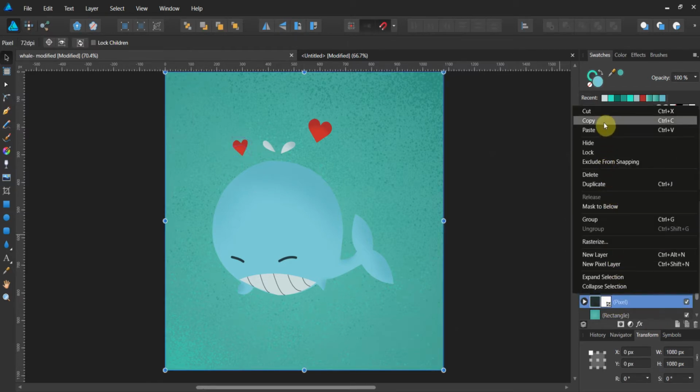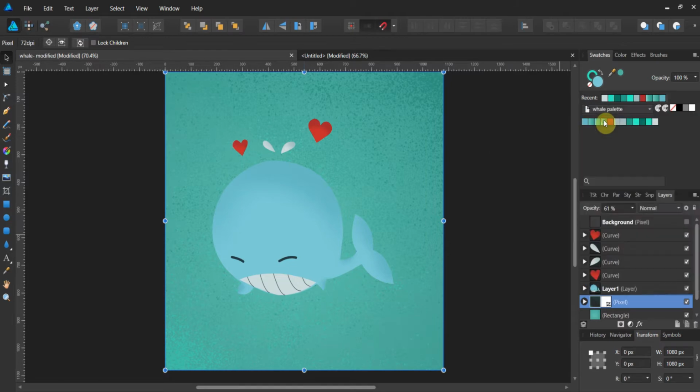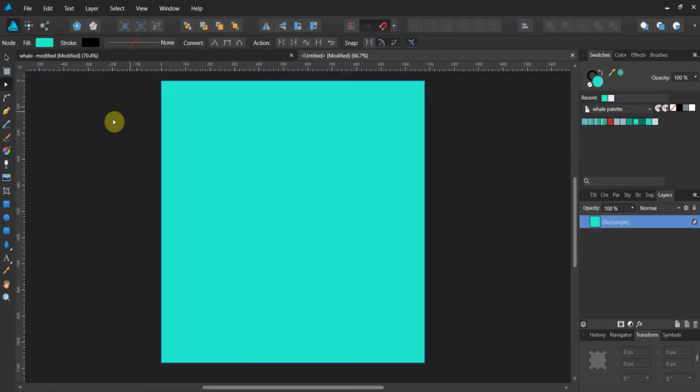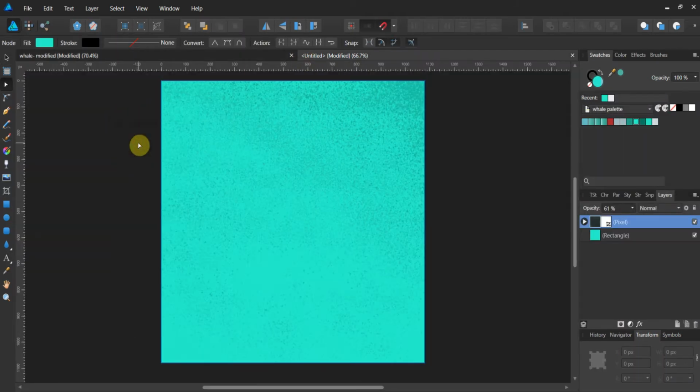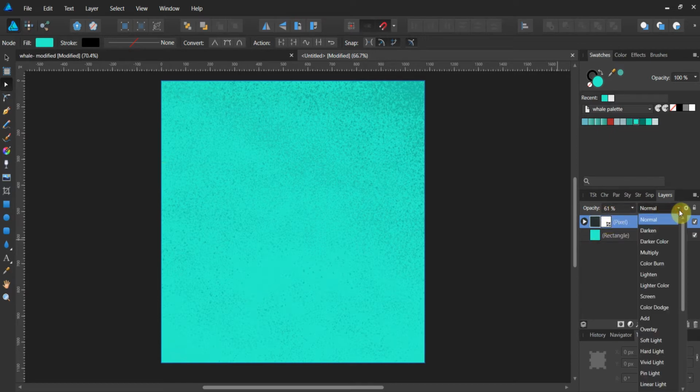So you go over to the existing image, copy, come over to your untitled, and paste. Usually I don't do that, but because I don't have the pixel image to pull it in, I wanted to stay as true to his original work as possible. So we've got a rectangle and we've got the pixel image. Now notice the opacity at 61%, the blend mode is normal.